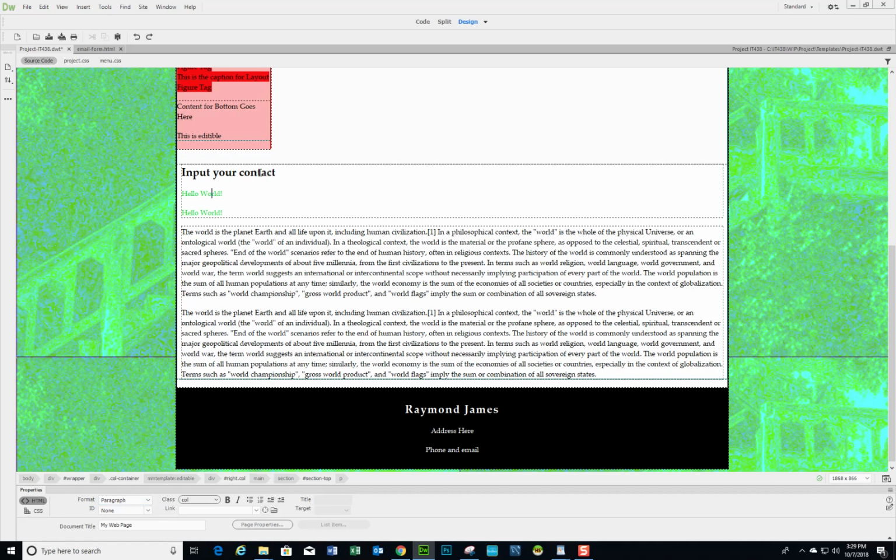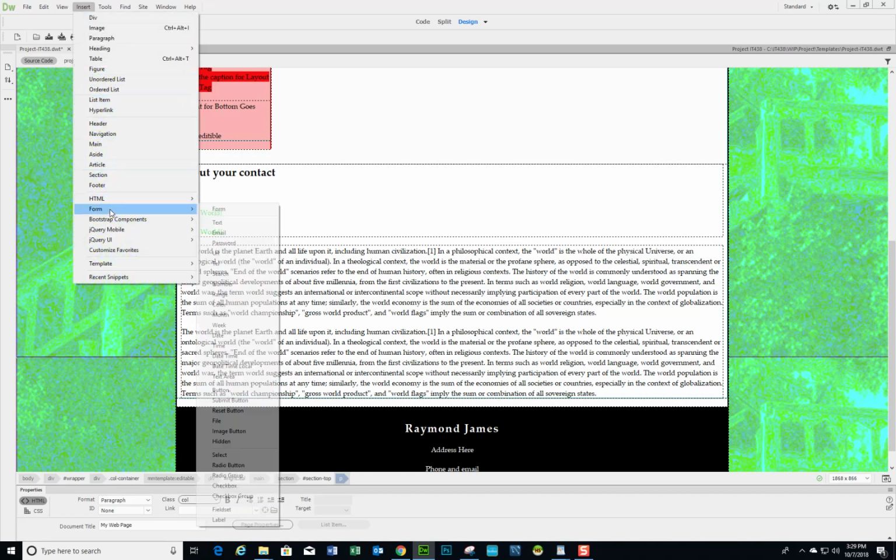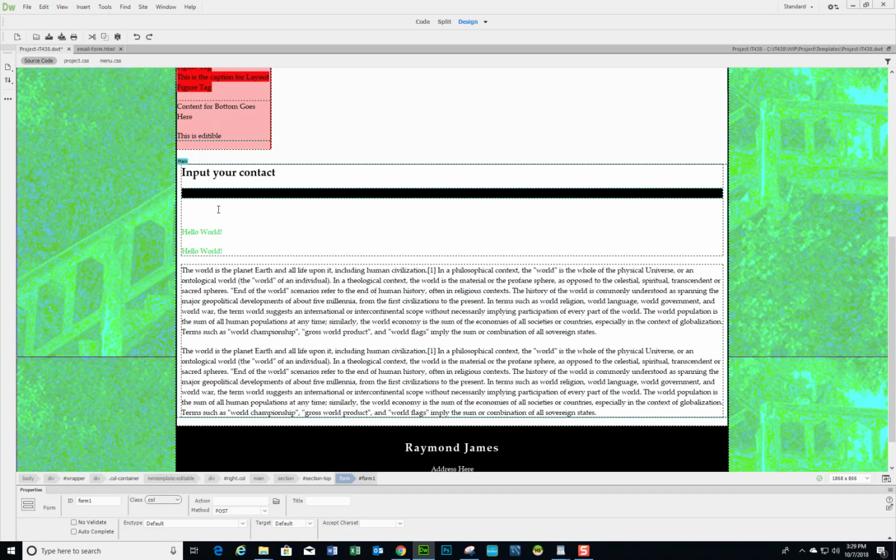So the next thing we're going to do here is we're going to insert a form. And I only put the input your contact in here just so we have a little bit of a placemaker. I'm going to go to insert and I'm going to do a new form. And let's just put an ID of it. And we'll call it email form. And our method is going to be post. So that takes care of that. So now we have a form that has basically absolutely nothing in it.